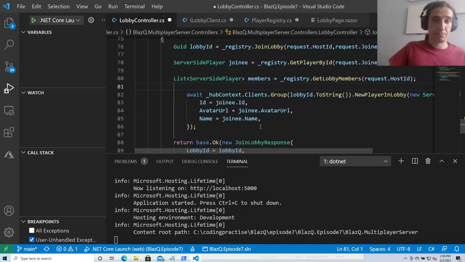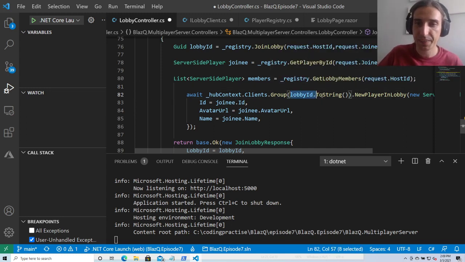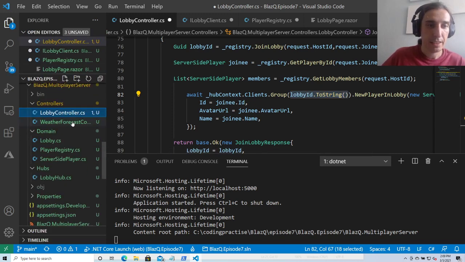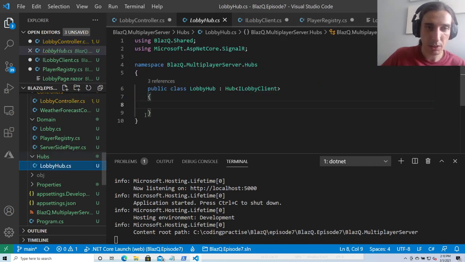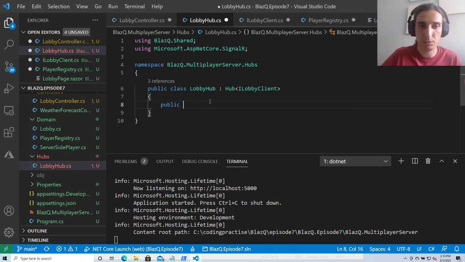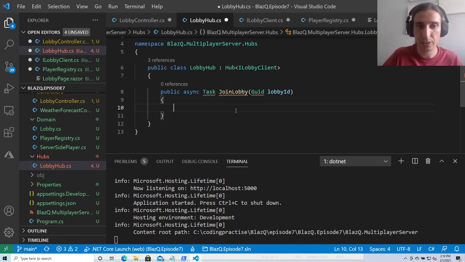Which is good. Now we need to think about a way how we can say that a client is in a lobby from the SignalR perspective. And this is something which is a hub thing. So I go in our lobby hub, I create a new task which I call join lobby, and I accept a GUID of type lobby ID.